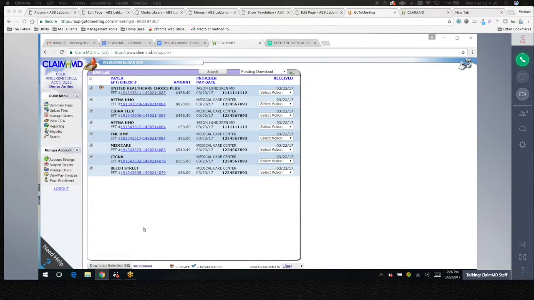And if your billing software actually supports the 835, you could actually download this and upload it into the billing software and auto-post these payments onto the patient's account. Okay, so I'm not sure if that's something that your billing software supports, but if it does, we have that capability.